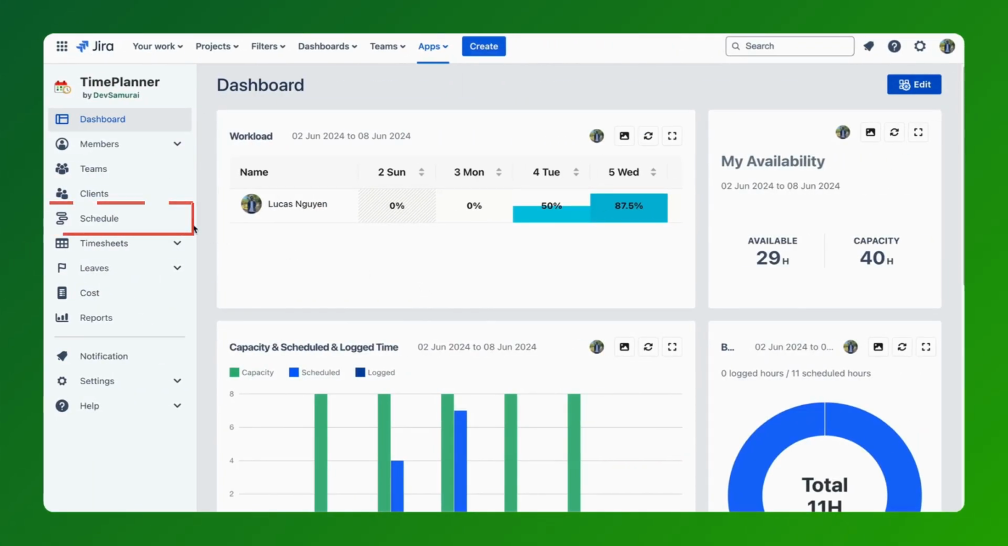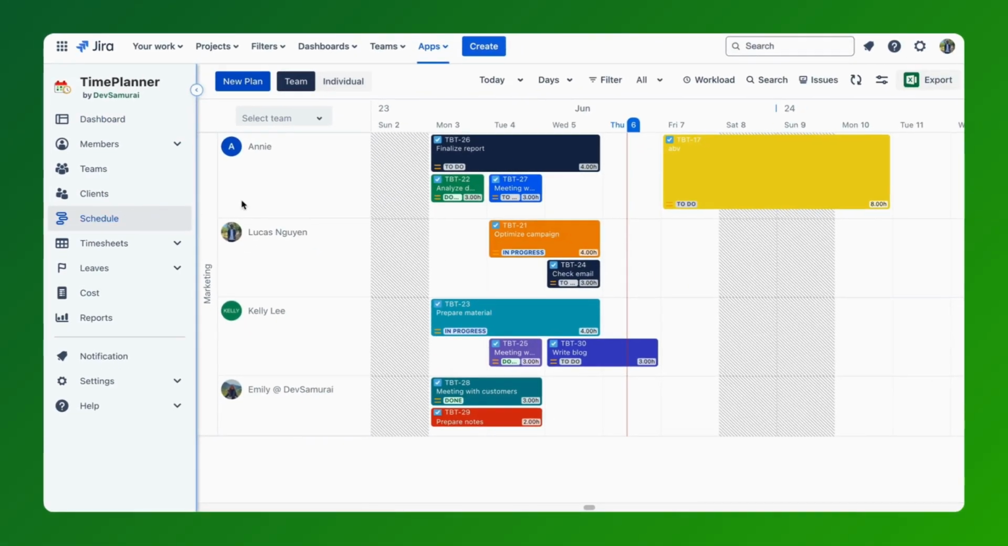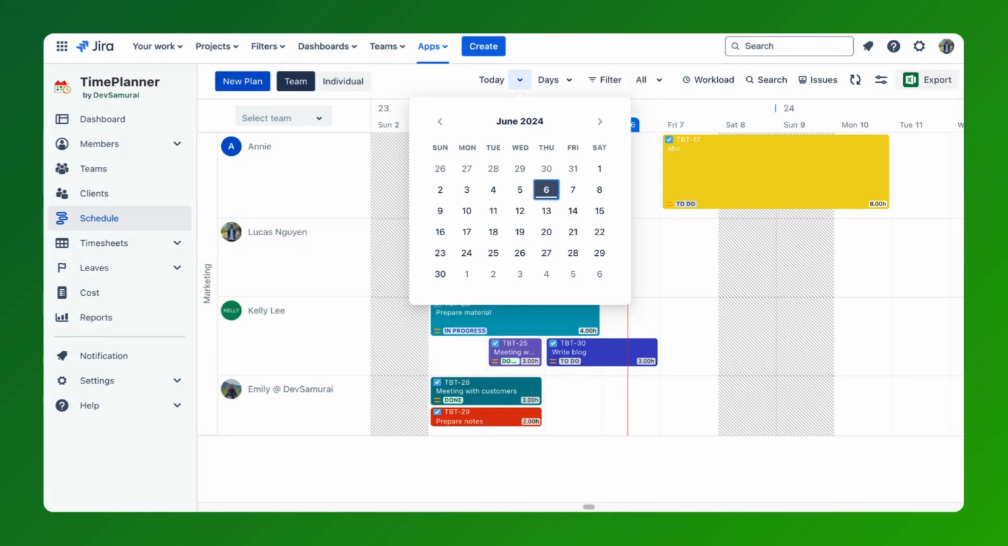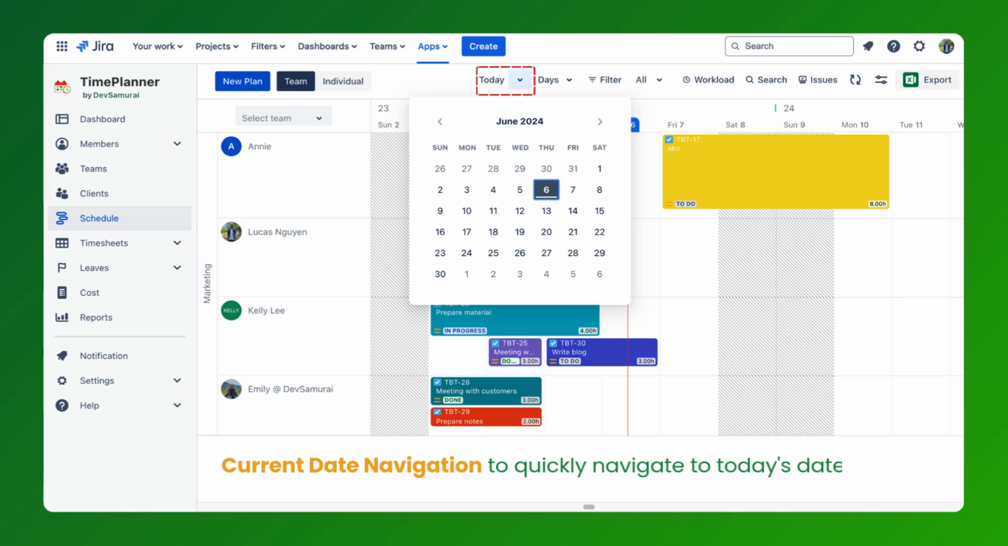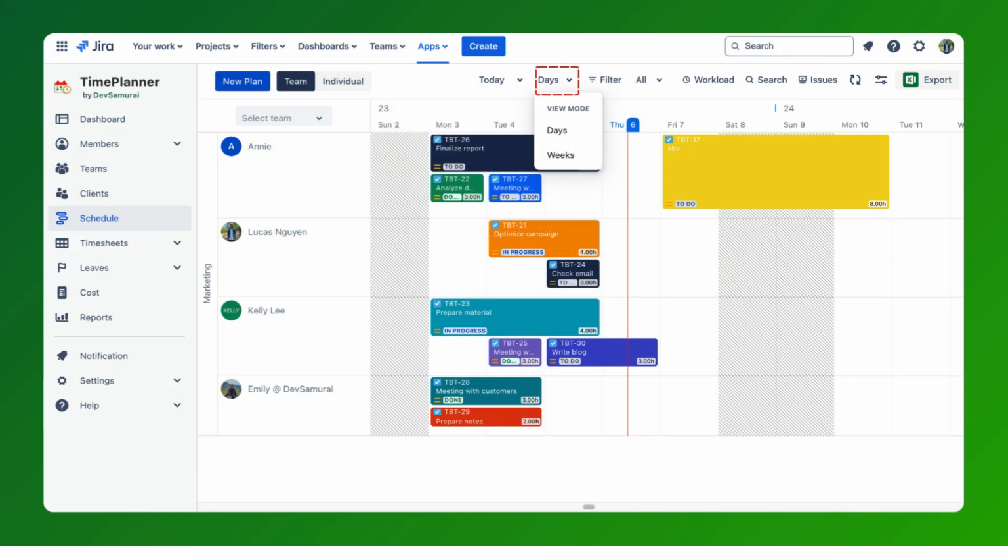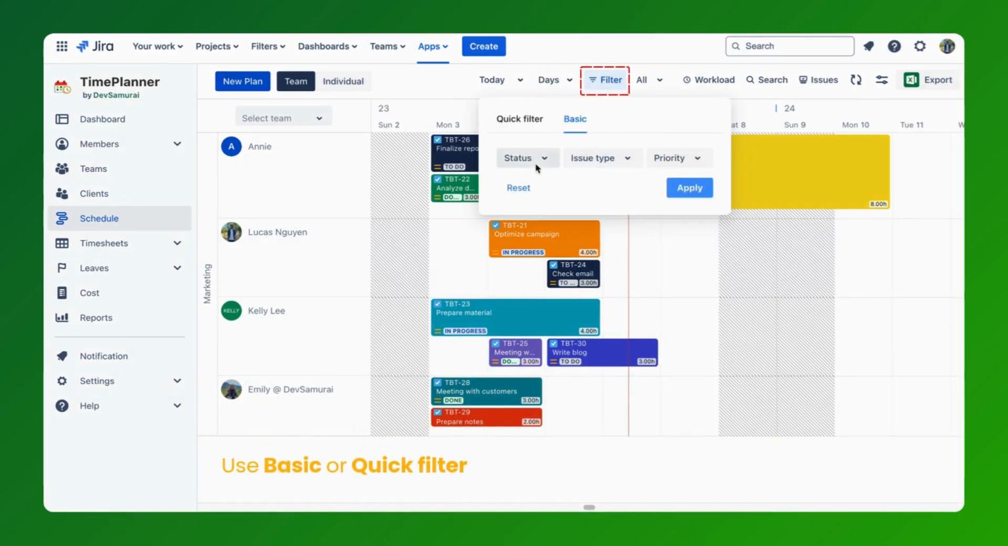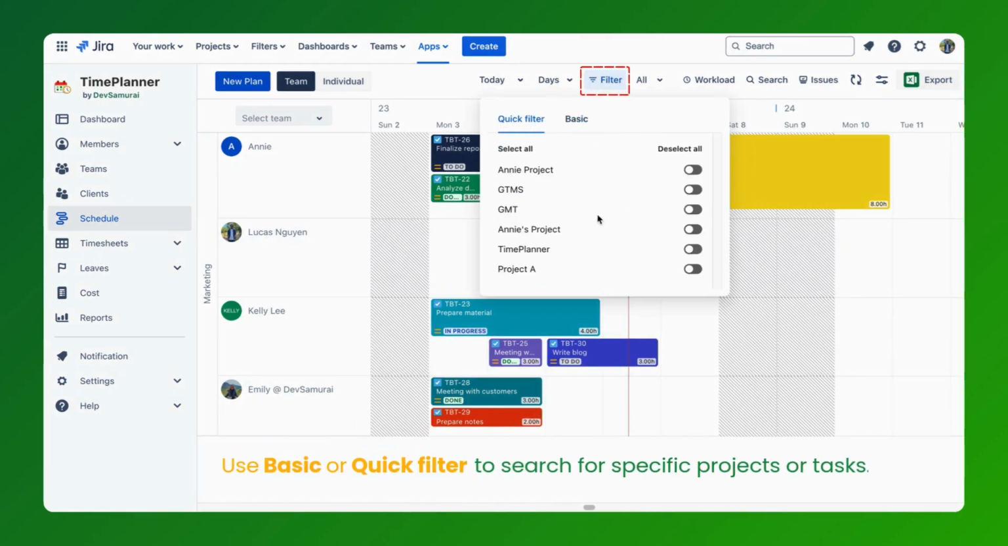It is designed to manage the allocation of resources over time, allowing users to plan tasks according to their capabilities. On the navigation bar, you can view resources at an individual level or team level by clicking a button. Current date navigation: to quickly navigate to today's date, change your view mode by switching to days or weeks. Use basic or quick filter to make refined searches for specific projects or tasks.